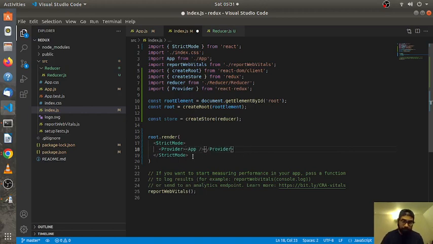Okay, as you can see, we are wrapping our app component with the provider. But why did we do that? The reason is Redux is an independent library, as I told you earlier. At this point we have created the store, but we cannot work with Redux straight away. To work with Redux we have to pass the store object into the app component.